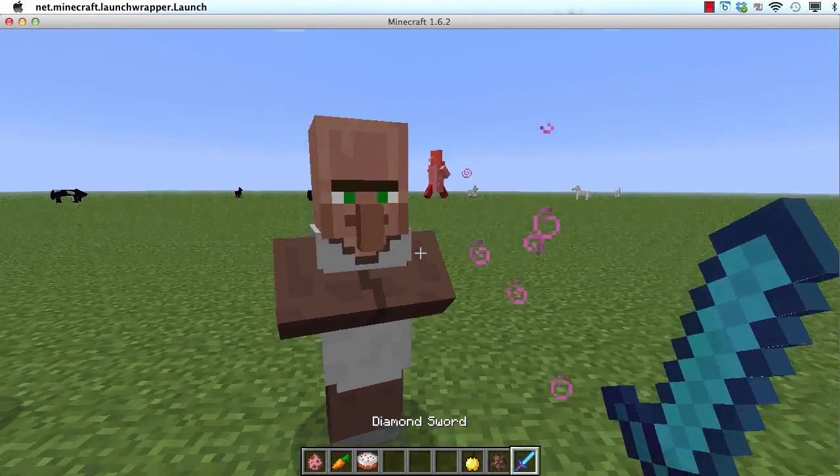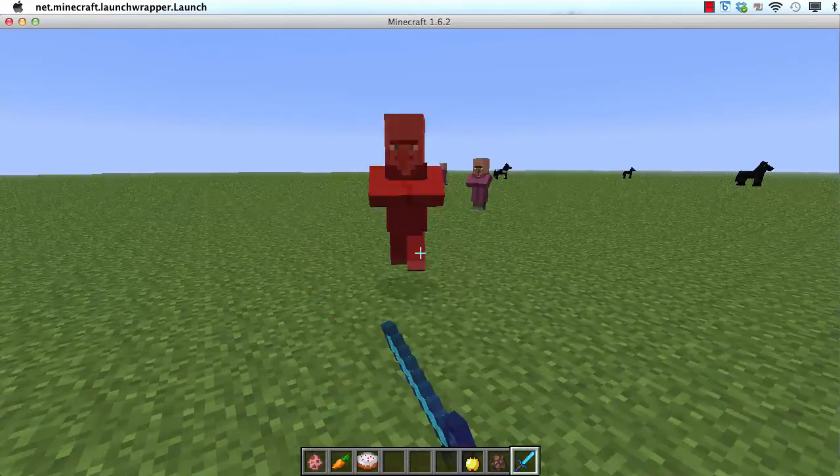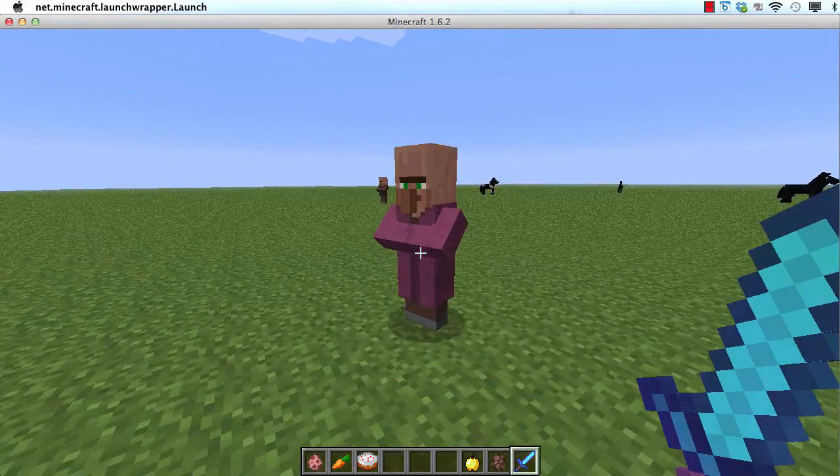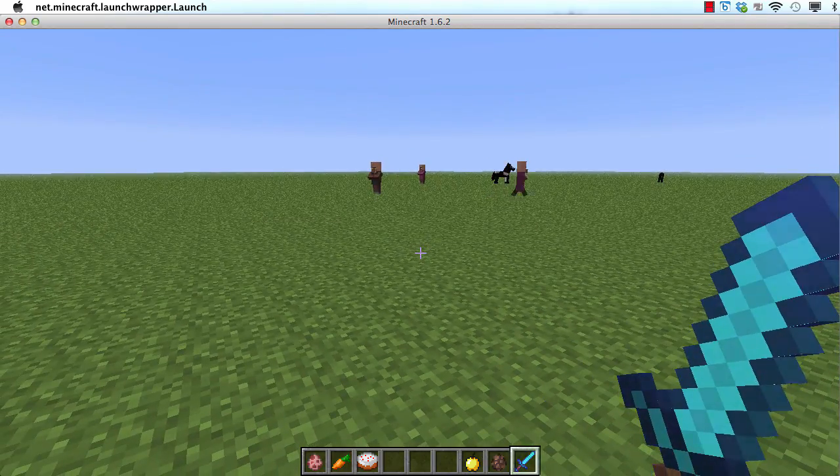I think I'll just make these guys fly away. Go away, Bubs, I don't like you. Yeah, that's pretty much all for this mod.